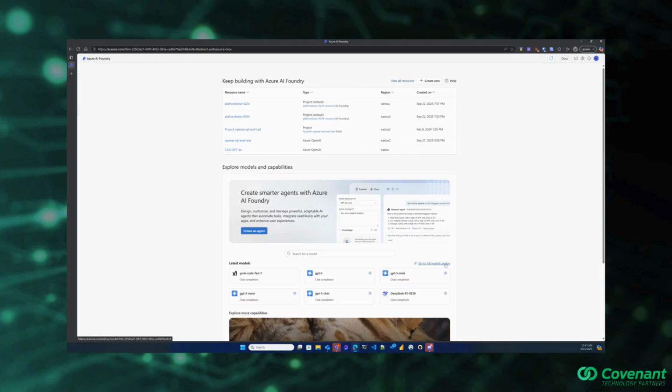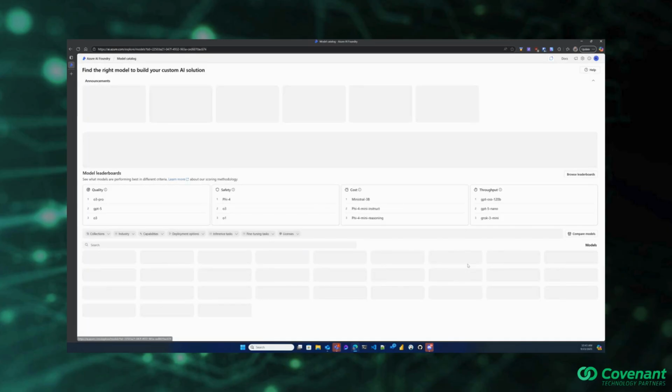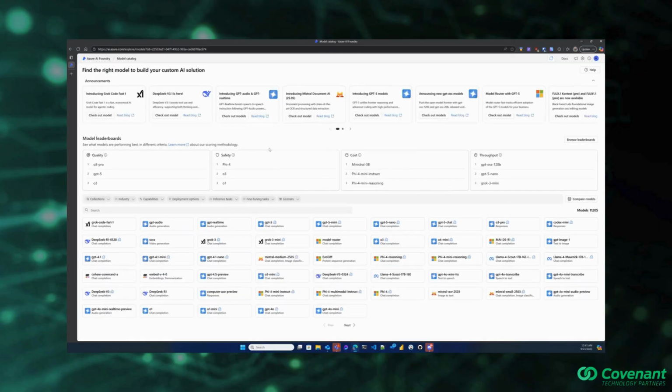Next, let's look quickly at the model catalog. There are a lot of models available. As I said, there are thousands of models available, and it covers the whole gamut. As a result of that, they are organized into different types of collections. You can look at industry types of models. You can look at how they're licensed. There are a lot of different features and functionality that you can slice and dice this list on.